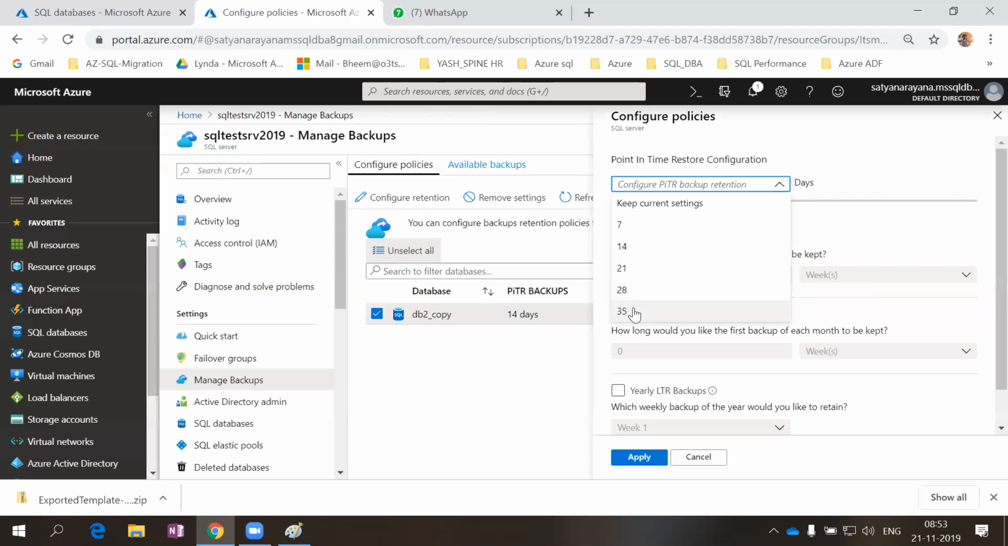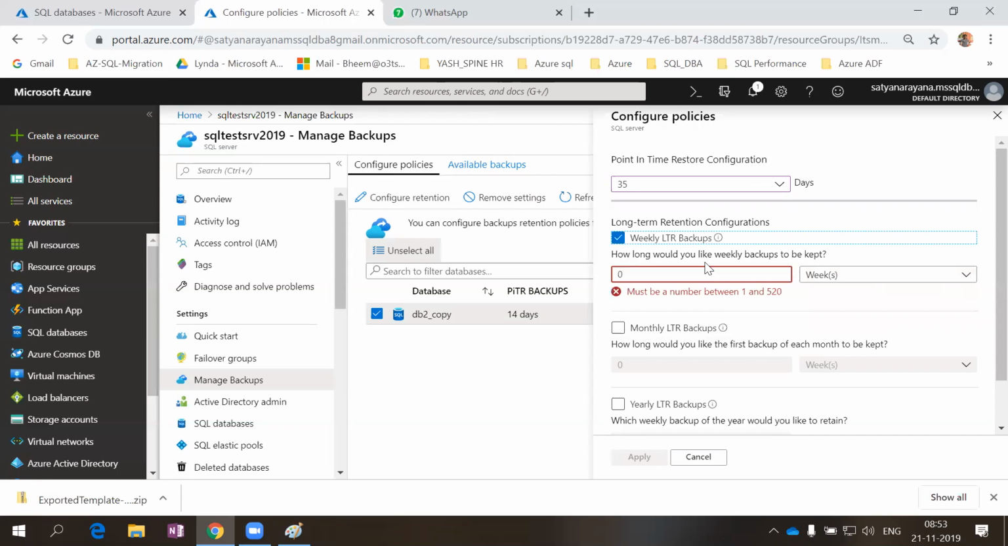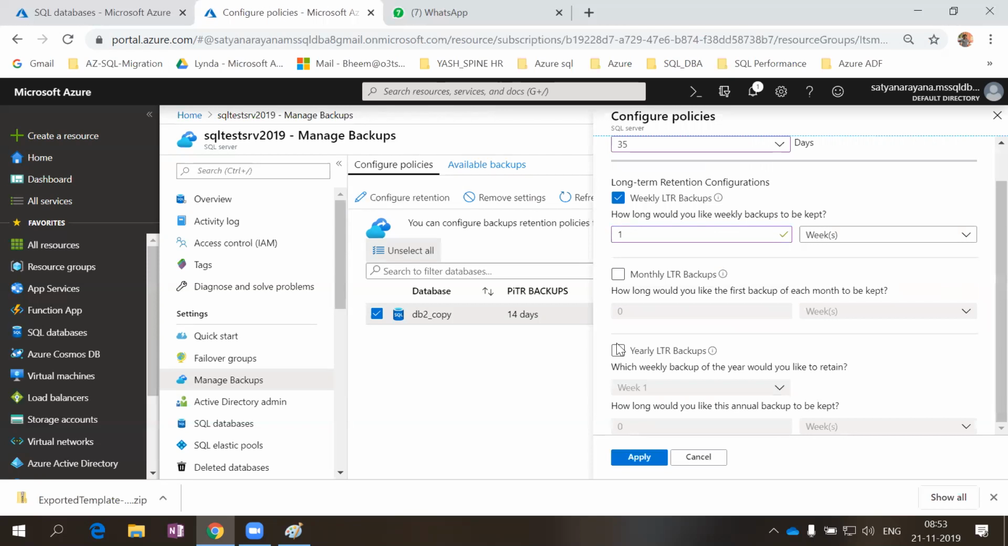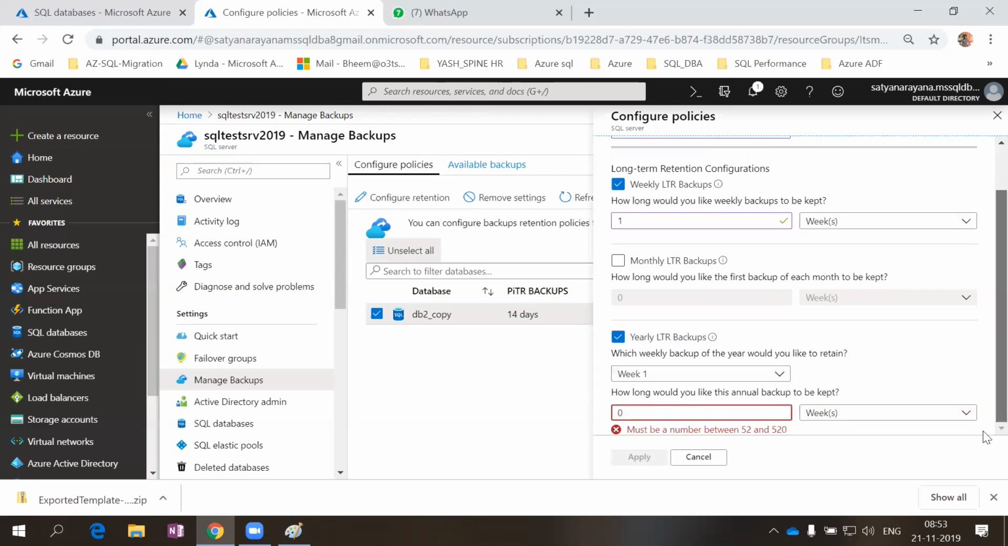Okay, so this is 35 days, and I could make the weekly retention a minimum of 1 week and a maximum of 520 weeks. Okay, so I could make it one, and monthly retention I don't want to go, and yearly retention we have to see. Let me click to see what it is going to accept. It is the maximum number for weekly, right? I would have to go and change this yearly. So max is 10 years.